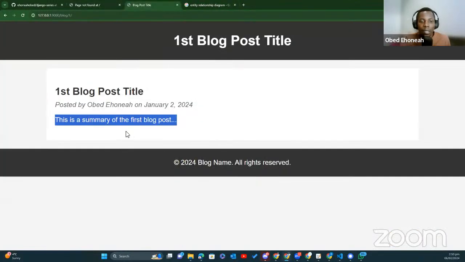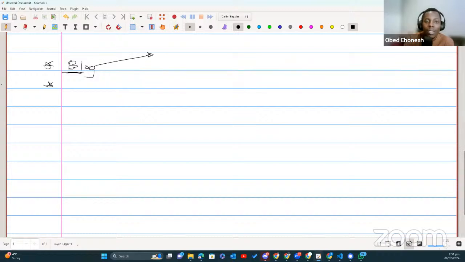Okay, let's go back. So now we need to do something for this model that we have. I told you that in creating Django models, the first thing is we need to give it a name, right? And that name is what would tell Django the name of your database. So in our case, we can call this blog. We can call the model blog, right? Then this blog model, what are the fields that it should contain?